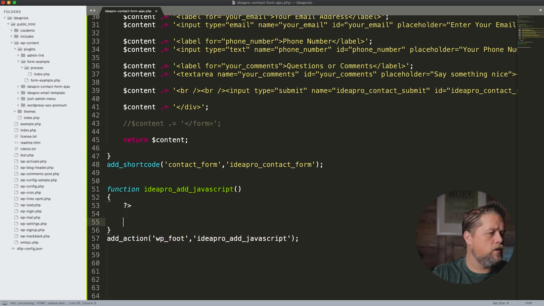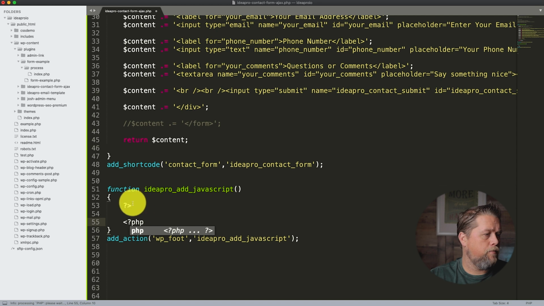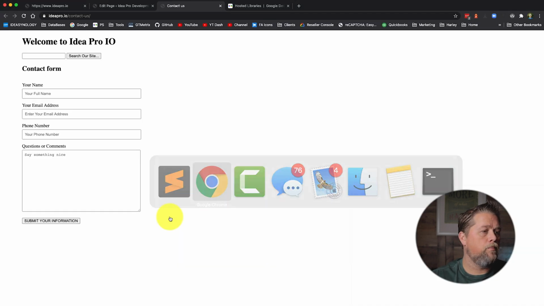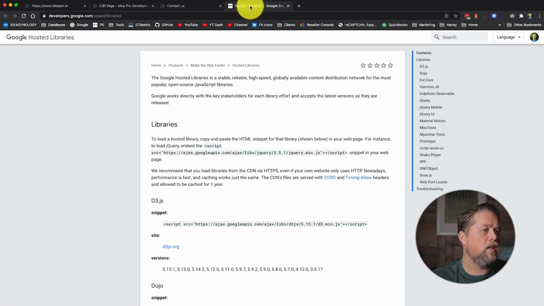All right. So here we're going to close the PHP tags, and we're going to come in here and we're going to actually go to Google hosted libraries. Now, I'll put a link in the description for Google hosted libraries, but you can go to Google and just say Google hosted libraries, and you should be able to pull up this page without any problem.